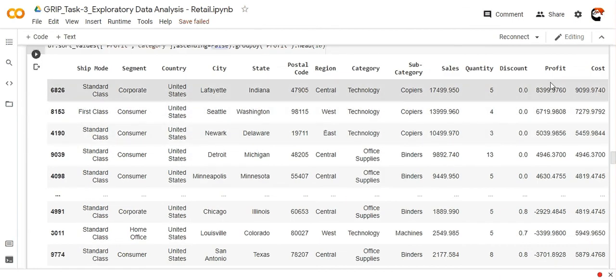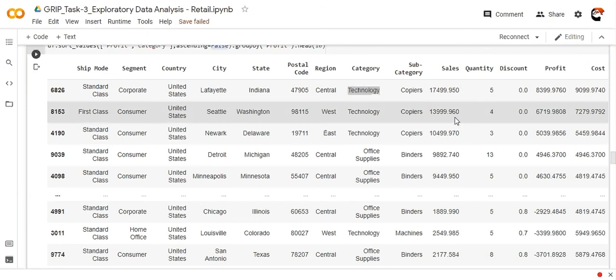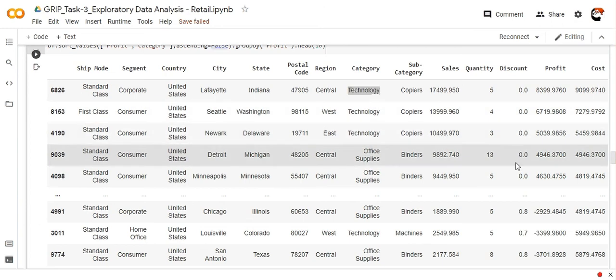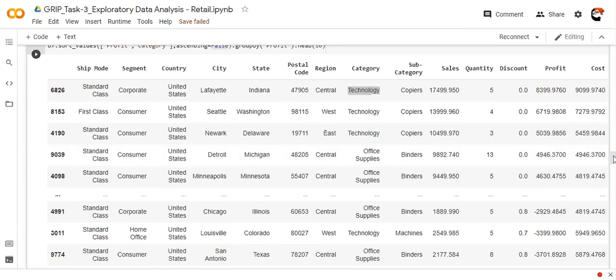So we can see the highest profits here. We sold a quantity of 5, meaning 5 products, which come in the technology category, which is nothing but the copiers. We have sold copiers and we get more profits. So we can easily see, and similarly we can compare and read the data here.